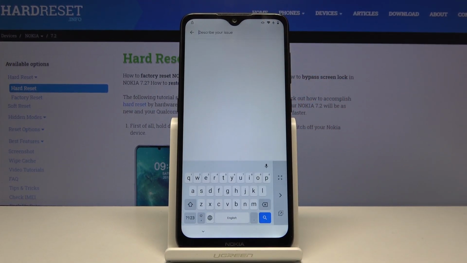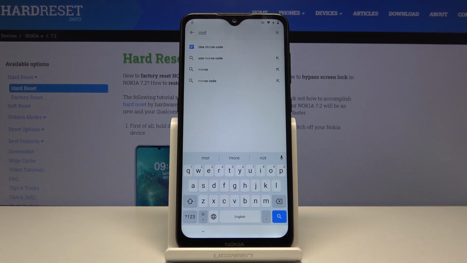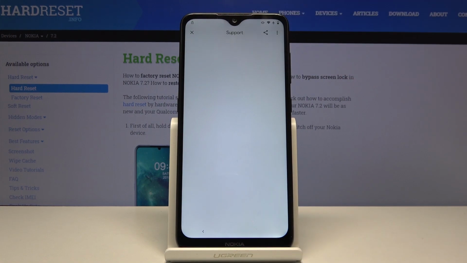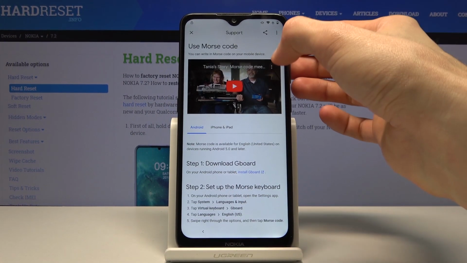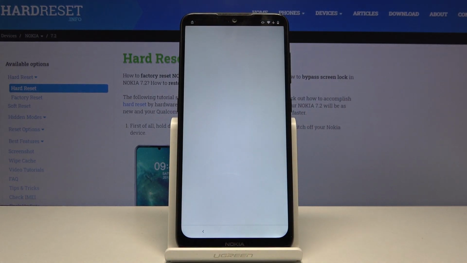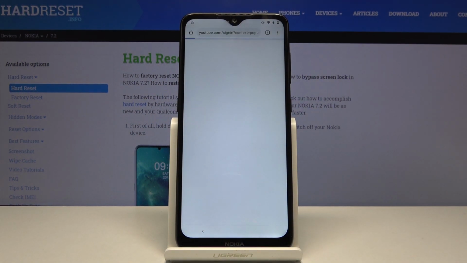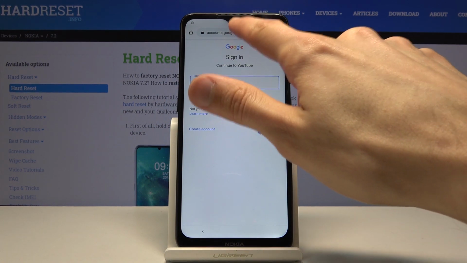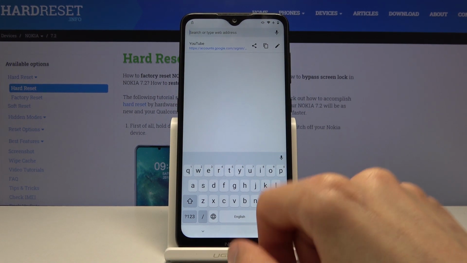and then in a search for help and feedback you want to type in Morse code. So go use Morse code. Tap the video to start playing it, and tap on the three dots and choose watch later, and this will open up the browser. And accept and continue, no thanks. And then on the top you want to navigate into HardReset.Info.